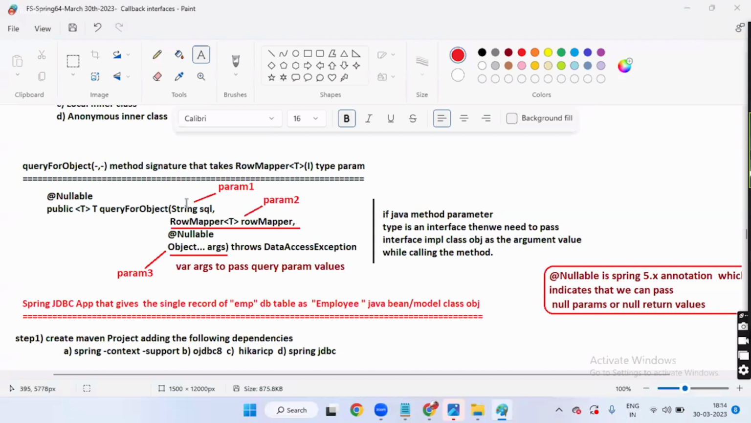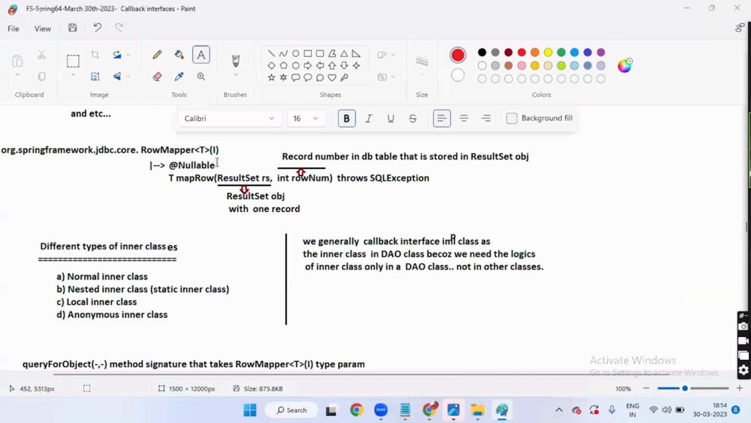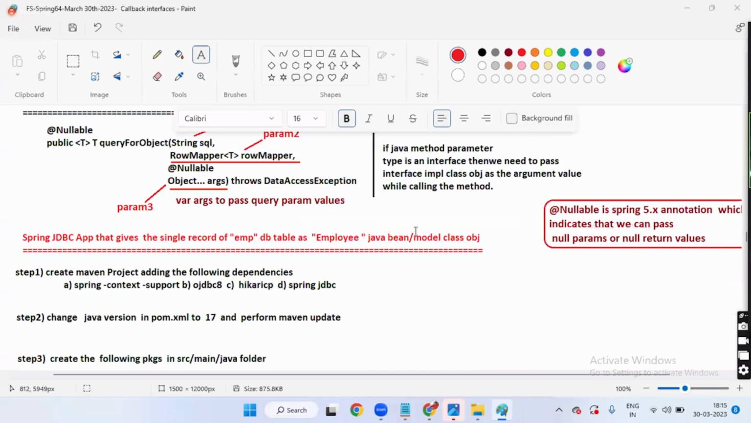So now listen carefully. I will pass the query and the query argument values. Here I should pass a RowMapper interface implementation class object as the argument value. In that implementation class, we implement the mapRow method. That mapRow method gives the query execution related ResultSet object, which contains one record. So we can copy that one record into a Java Bean class object. What do you say, boss? Is it possible or not?